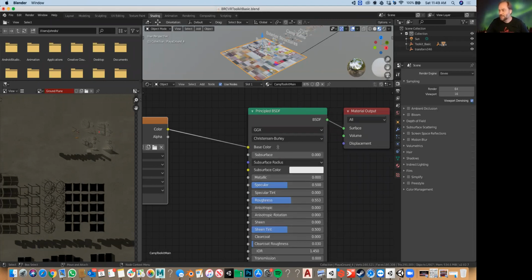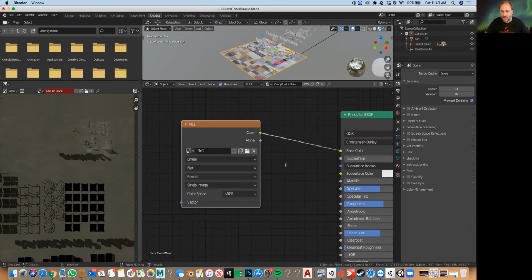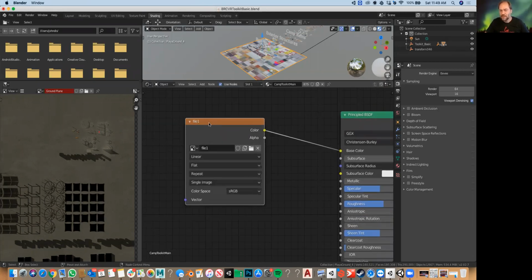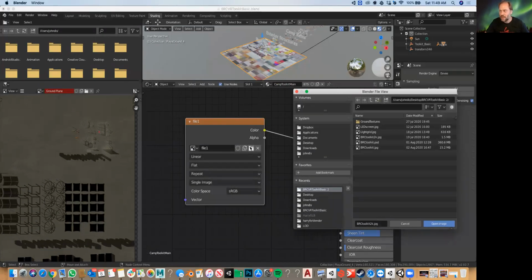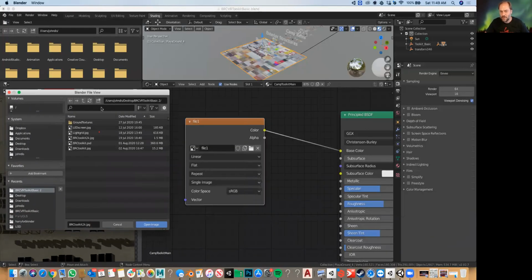Base color. There's a file that goes into this. So the color of whatever file that you put in will go into your base texture. So click on the folder here for the file that goes into the base, and you can select whatever you want. So you go in, you find the folders where you saved the BRCvr toolkit or whatever texture you want to use.